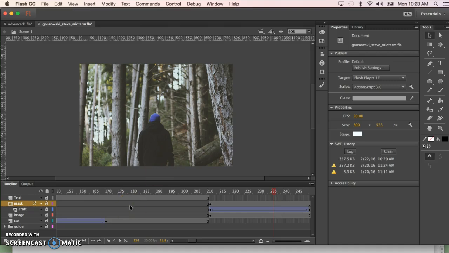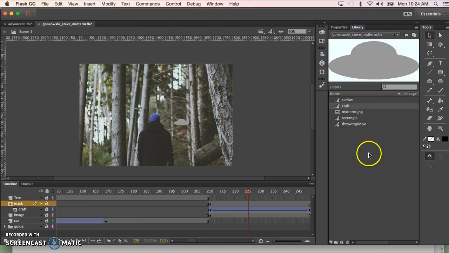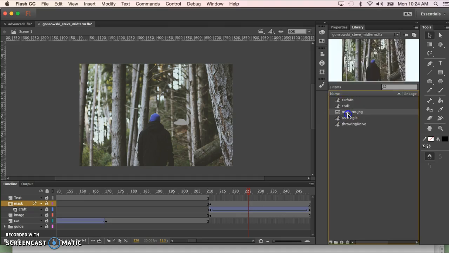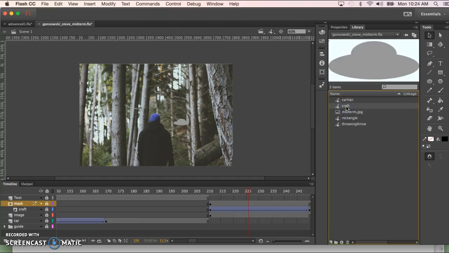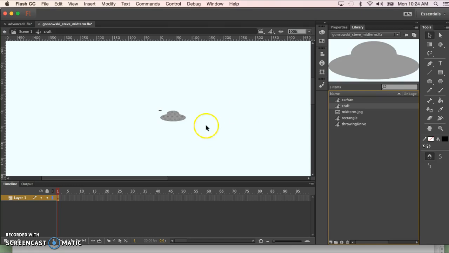I want to introduce you to the fact that a symbol, in this case we'll concentrate on the symbol of this little craft here, and symbols can have their own timeline. So if we go to the library and we'll click on the craft here, and then double click right there to bring it up in its own little environment.